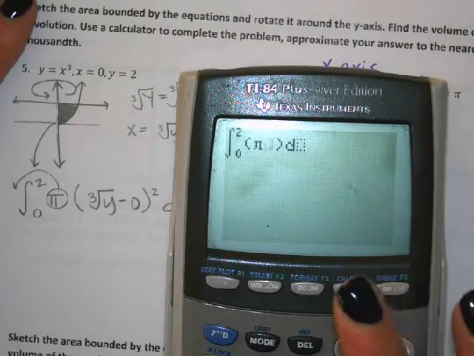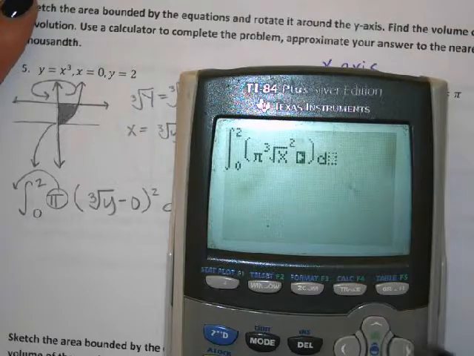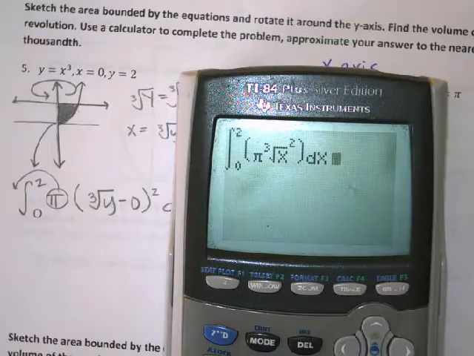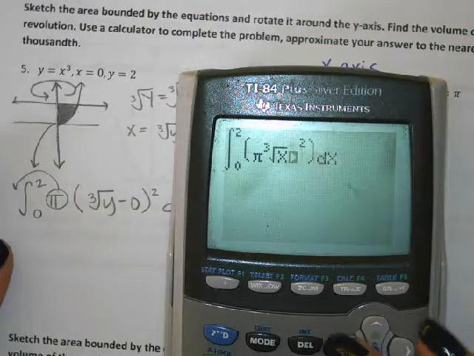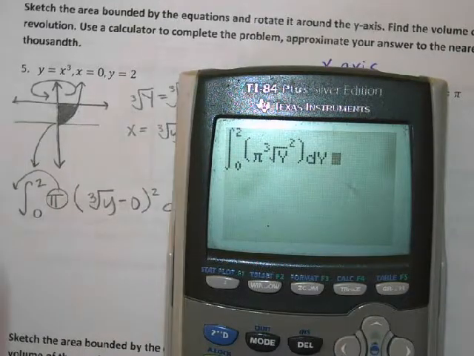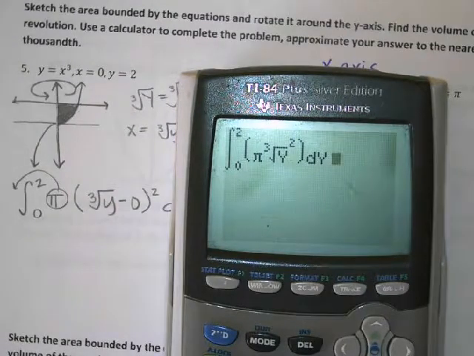Pi, cube root of... Now remember, when you type this in your calculator, it doesn't matter which variable you use as long as you're consistent. So if you want to type it in as y's because this problem was y's, you can do that. Just use your alpha key. Or if you are okay with doing everything in terms of x on your calculator, that's fine as well.